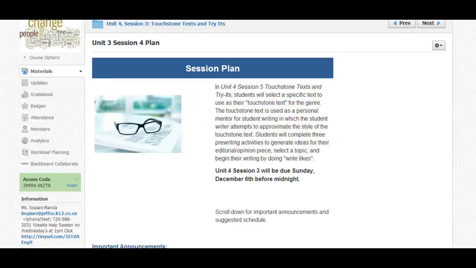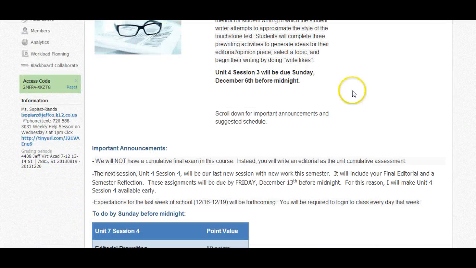So you will be completing really 3 pre-writing assignments this week. You're going to be generating a topic. You're going to be doing some research, and you're going to be outlining and drafting your first draft of the editorial. Now, I want to make a special note that this session is due, as always, on Sunday, December 6th, which is our regular scheduled session, right?